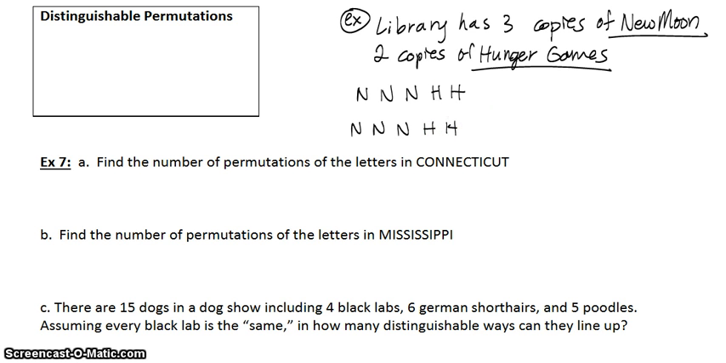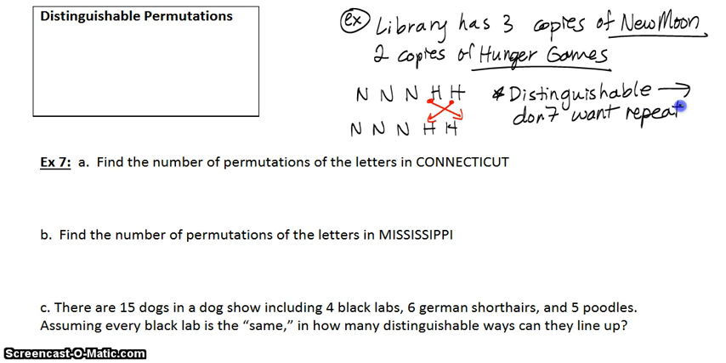And what happened was I took this copy of The Hunger Games and I moved it over there, and I took this copy of The Hunger Games and I moved it over there. But those 2 arrangements, if you hadn't known I had moved the 2 books, look exactly the same. Doesn't look like anything changed. So if I want to count how many are distinguishable, that means how many things are actually different from each other, I don't want these repeats that happen if 2 of the items that I'm rearranging are exactly the same. So distinguishable, I don't want those repeated things.